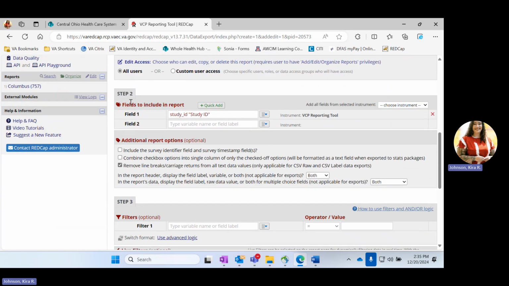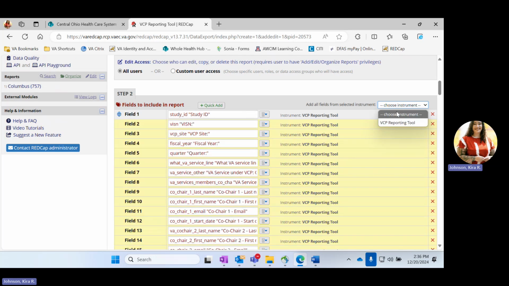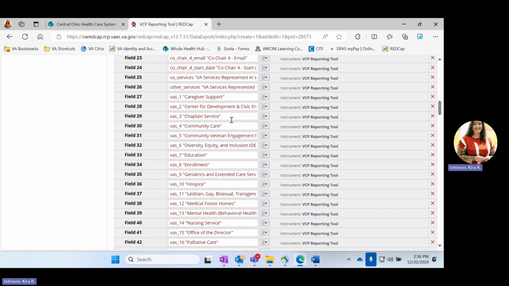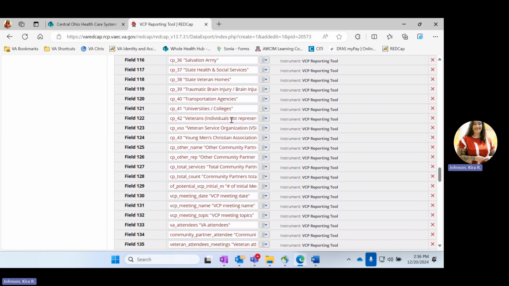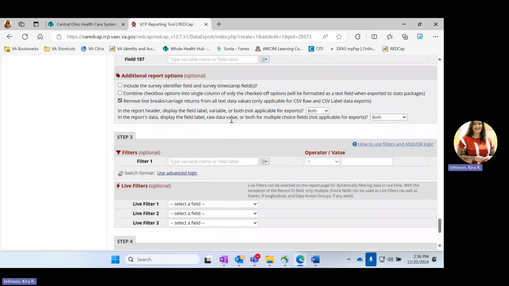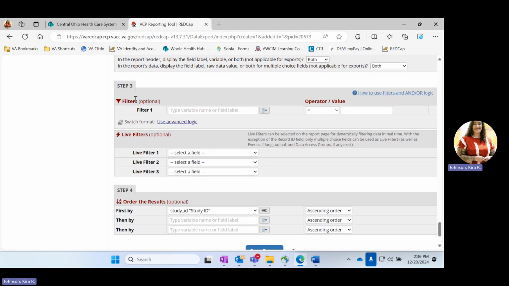And then down here under step 2, the default only includes the study ID. So what you're going to want to do is on this right-hand side for this dropdown that says choose instrument, you're going to select that and select VCP reporting tool, and that will enable all of the fields that are in the survey to be included in your report. So now it'll include every possible option, all of the answer options. So you'll scroll down and go down to step 3.